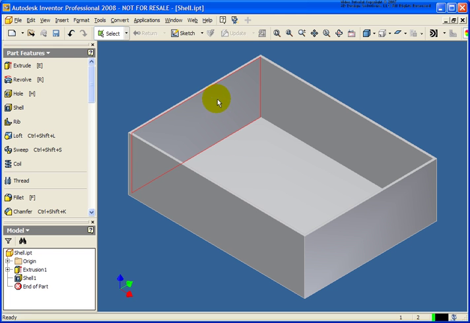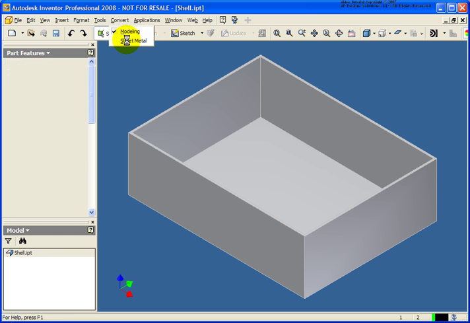Now what I like to do is turn this into a sheet metal part. So obviously right now this is not a sheet metal part. It's consisting of all straight edges. So first of all, let's go ahead and convert it. Under the Convert pull-down menu, let's click on Sheet Metal.